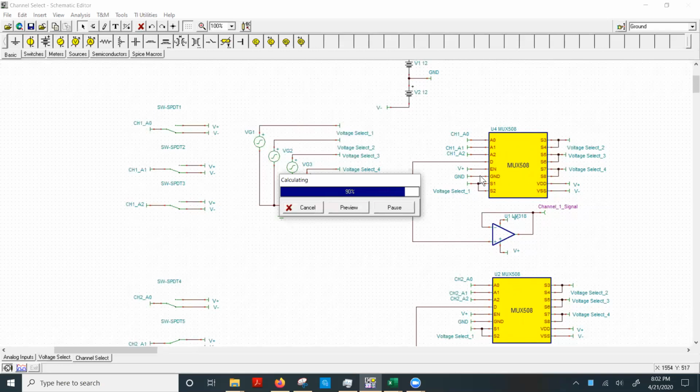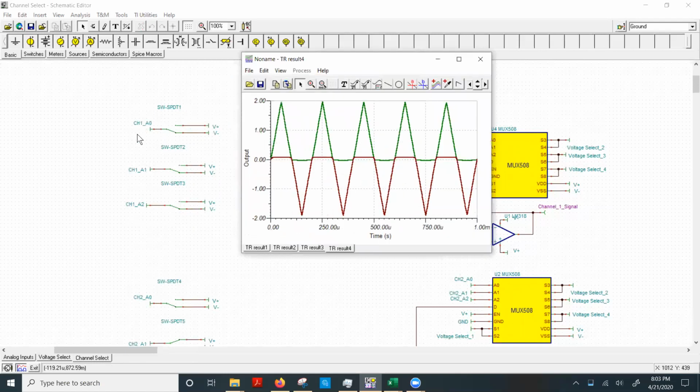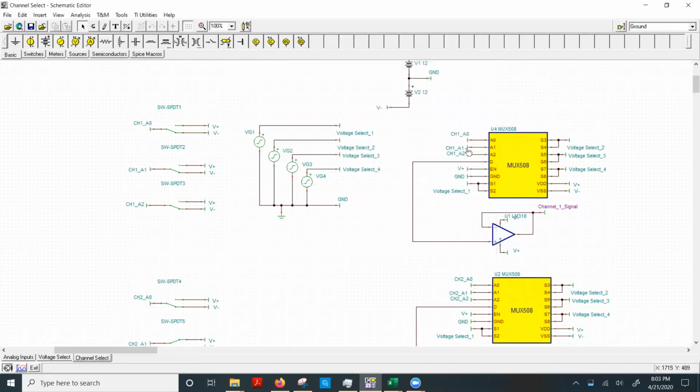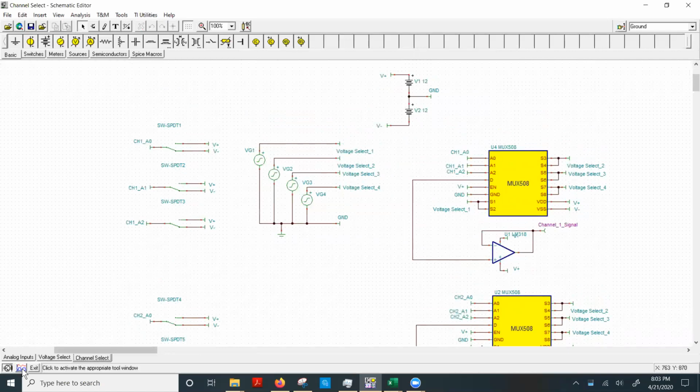So since our simulation is almost done, we should see channel 1 and channel 2 being selected as signal 1 and signal 2. Notice how it looks almost exactly the same as the voltage select previously because we only did 2 probes. If we had done 4 probes, or if we had set voltage select 1 as channel 2 or something, then obviously they would look different, but as of right now, they look almost the same as last time.